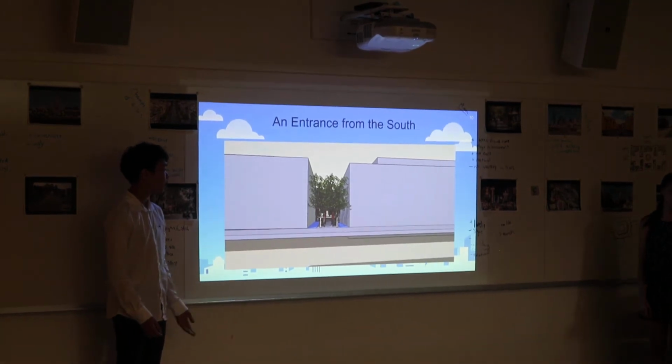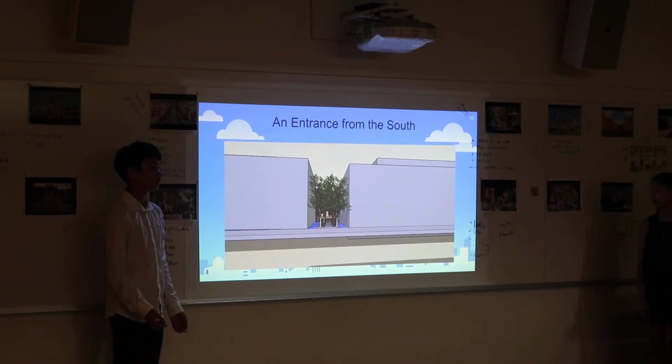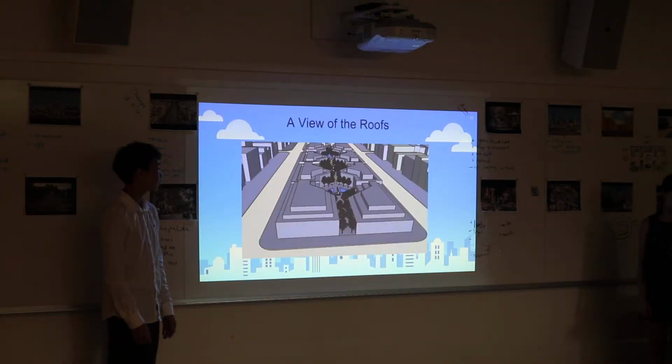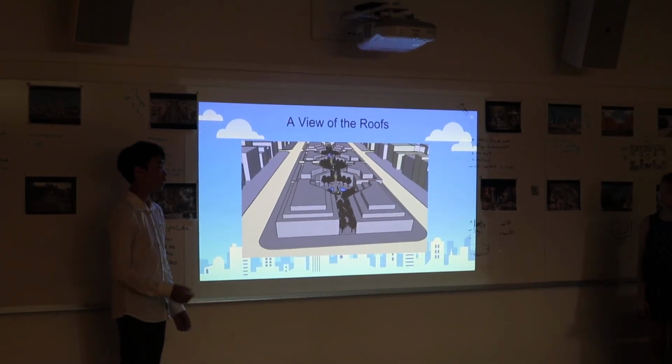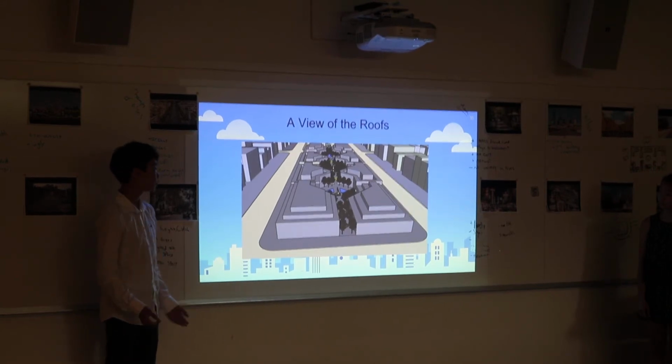The entrance in the south also follows that tree bench pattern I was talking about, but is lined up with fountains, so it gives that calming feeling, and also it's narrower, so it also gives you that feeling of curiosity. And this is a view of the roofs. I created this so that it would give my design a little bit of uniqueness and make it special.